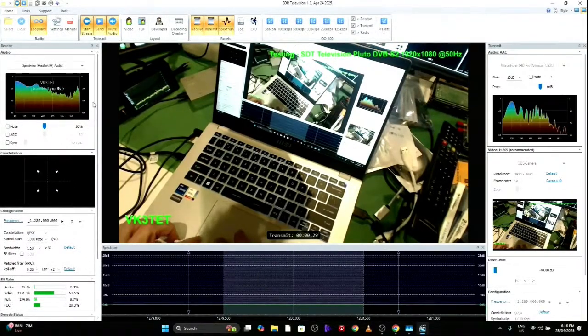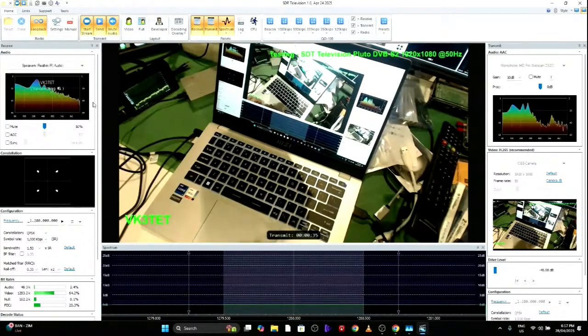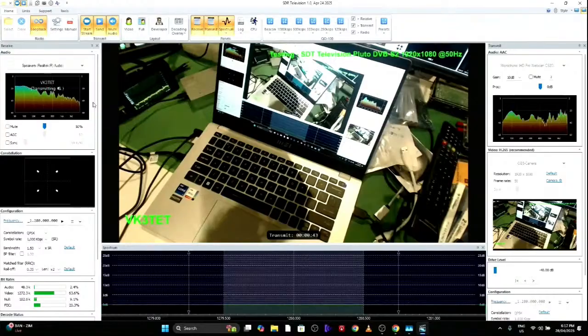For those of you that don't have an SDR, you can still play with SRT Television. You can configure it. You can experiment with it. And you can make sure that it's working. And then you're set to go. As soon as you get your SDR, you can literally just configure the SDR, and all the other settings, everything else will be fine. It'll work. So that's a really good feature. I thought I'd just show you guys.